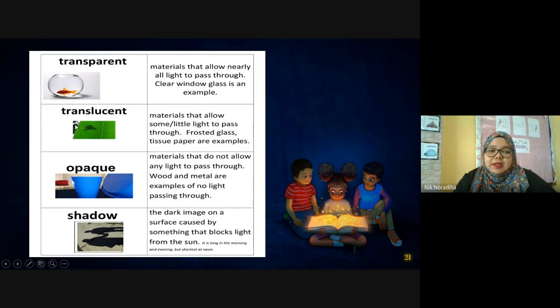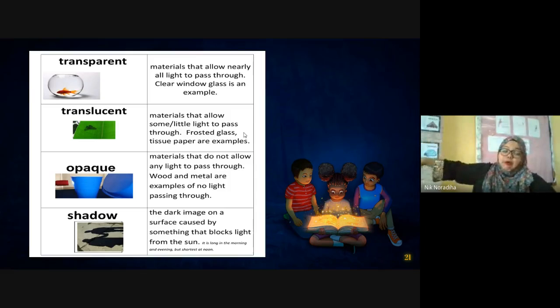So for translucent, the example they give is the leaf as well. A translucent material allows some or little light to pass through them. For example, frosted glass that teacher showed you just now. They use frosted glass to cover the office area so that people from the outside cannot see clearly. They know there is someone inside the room, but it's not clear. Is it a he or is it a she?